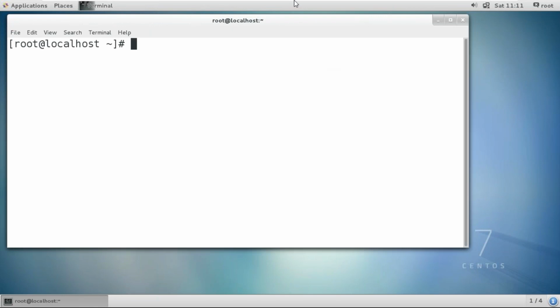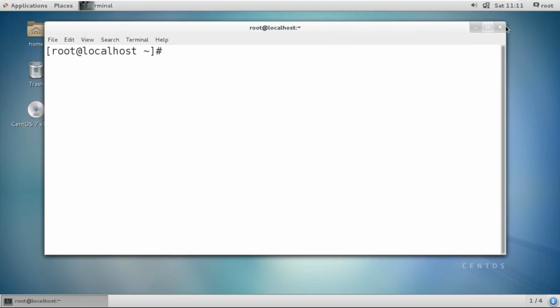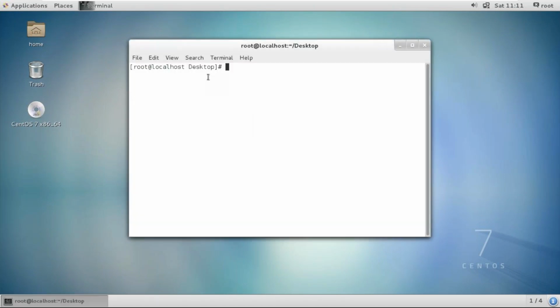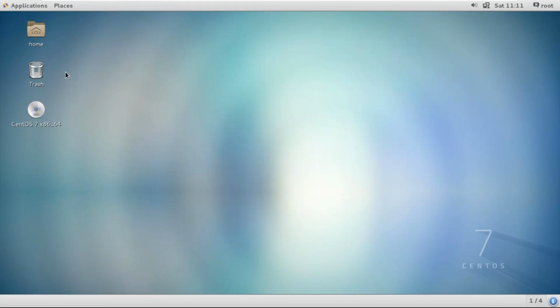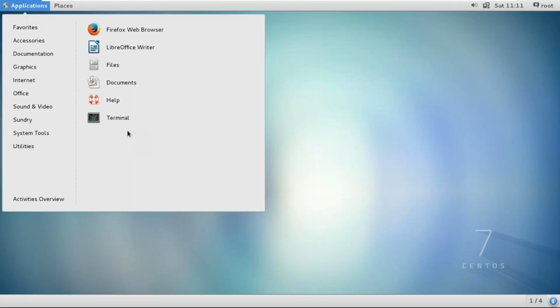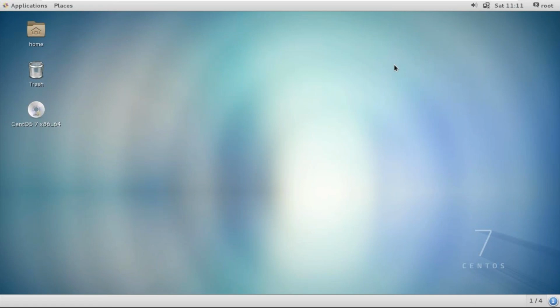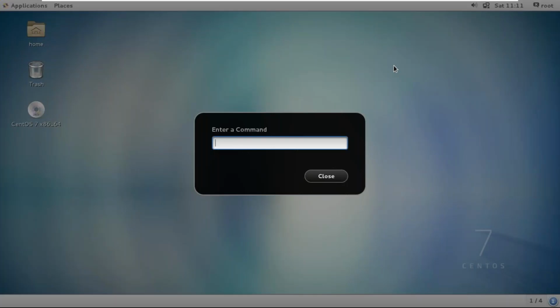So once again, I'm showing you how to open the terminal. Three options are there. Right click here on the desktop, so you'll go to the desktop folder. That is one option. Second option, click on the application, then go to the terminal. One more option is there, that is, you can also use the keyboard. Alt F2. This I have written in the notes. So if you press Alt F2, this window will come.